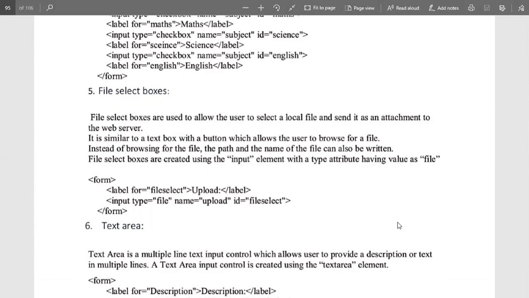That is also done with the help of the input type, with the value equal to file. File select boxes are used to allow the user to select a local file and send it as an attachment to the web server. It is similar to a text box with a button which allows the user to browse the file. Instead of browsing, the name of the file is written, right, because we just mention the name of the file, we need not mention the path, because we will be uploading to the web server. So file select boxes are created using the input type having the value file.